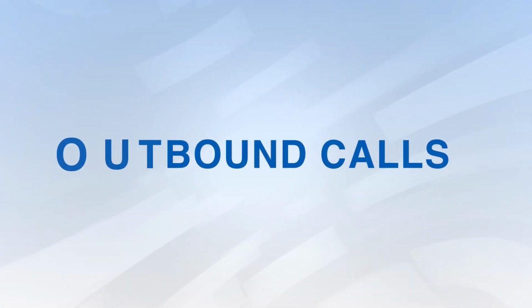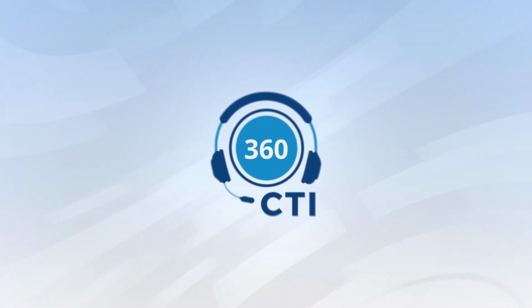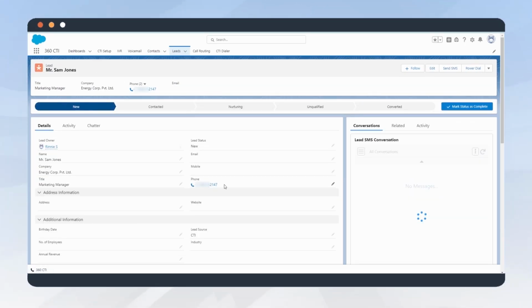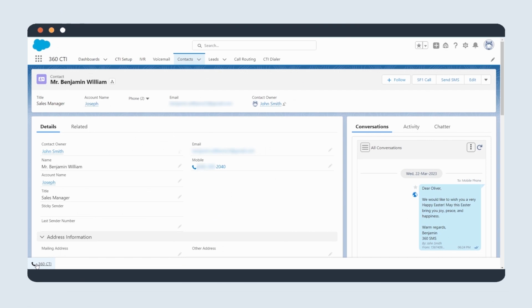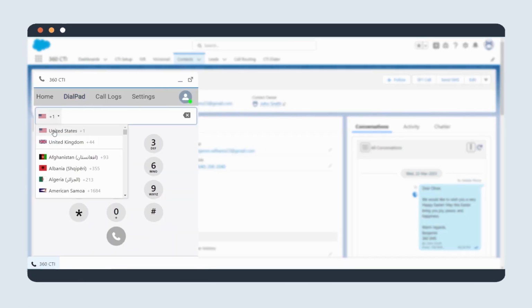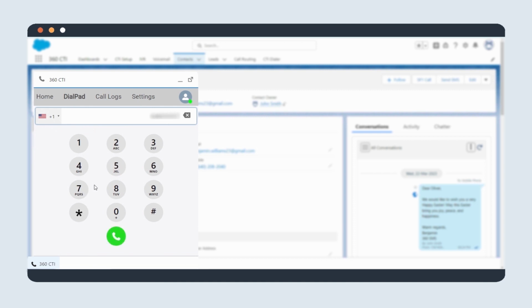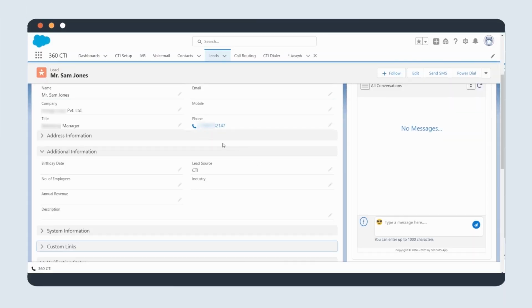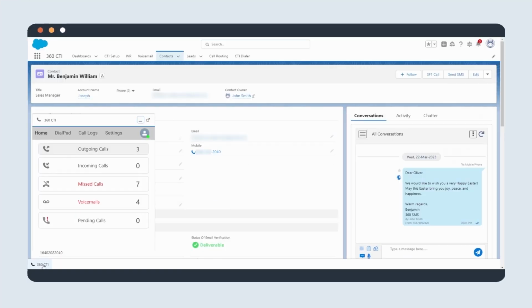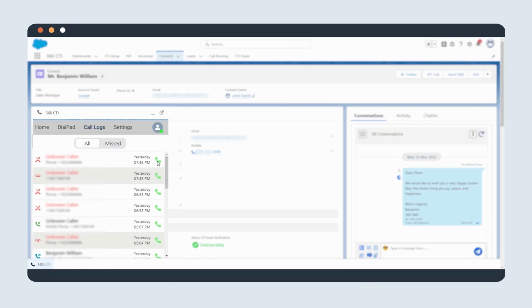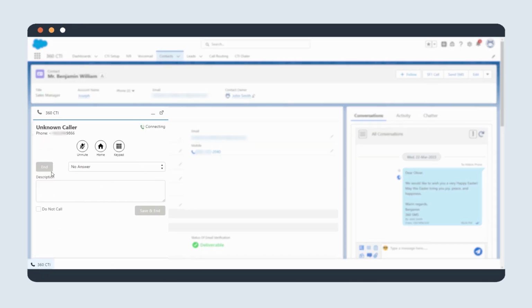Let's look at outbound calls first. With 360 CTI, you can make outbound calls from anywhere in Salesforce. You can also use 360 CTI's dedicated Softphone for this. You can even choose the country code and number you want to make outbound calls from. Alternatively, you can dial numbers from any Salesforce records, or you could just make calls from the call log. For convenience, all phone number formats are also supported.